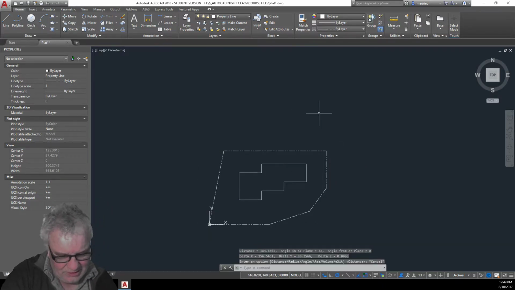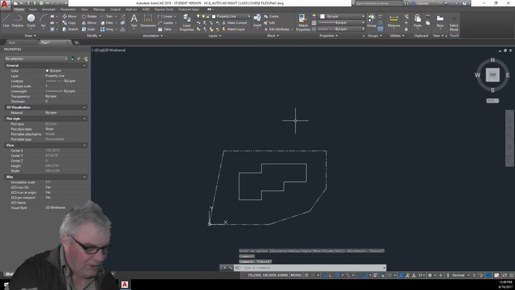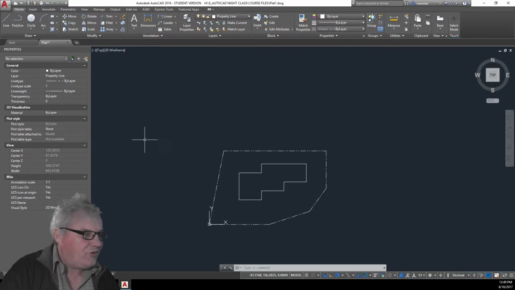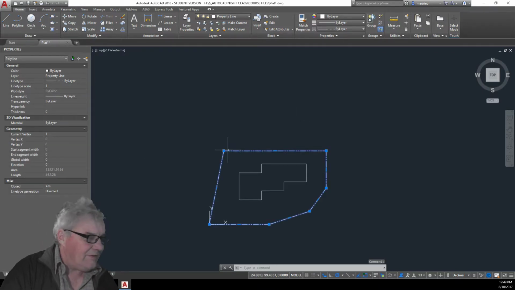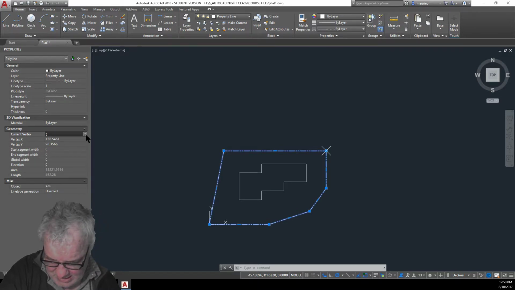Turn the property lines into a polyline, so it is a polyline. Yep, that's all good. Select the polyline and open the properties palette. Scroll through the vertex numbers to point C. So let's select that there, and then we come here and we go through. So we're there, that's point B. I think that's point C there. Yep, it is.